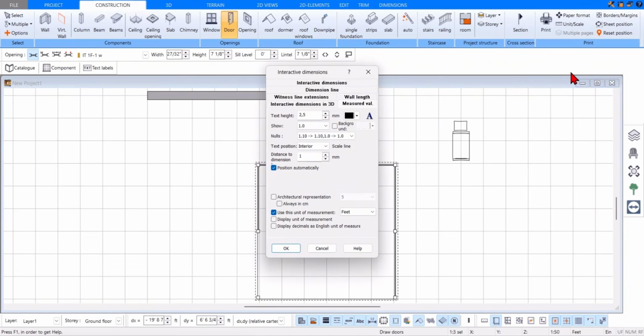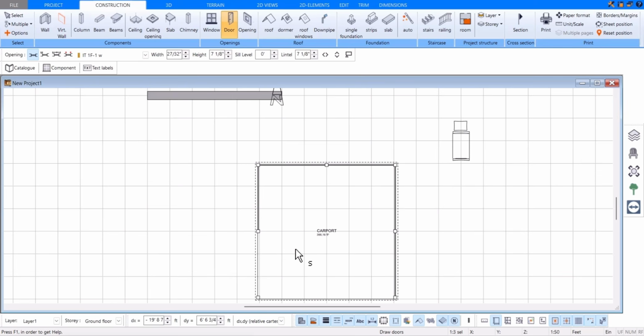In that window, I will go to the Measured Value tab and check the unit once more. Under Use this unit of measurement, the checkbox should be selected, and I will set it to feet. Then I will confirm again by clicking OK. Units are now set to feet, and the scale has been adjusted accordingly.